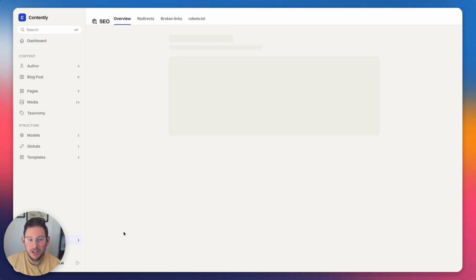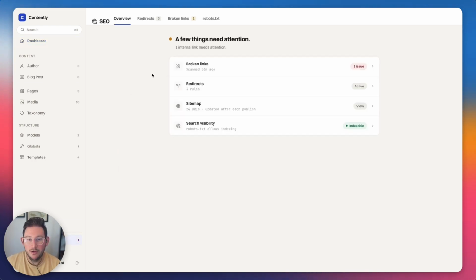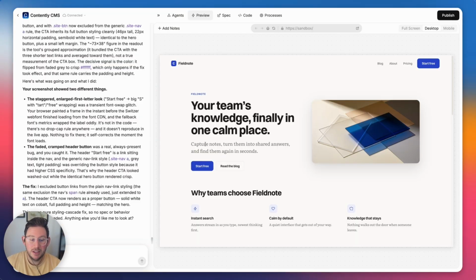And this SEO section provides us an overview, showing us if there are any broken links, if there are any redirects set up, showing us if it's indexable, and showing our entire sitemap, making it much easier for search engines to find links on the marketing site that we've created. And overall, the app's looking great. So let's go ahead and publish it by clicking on the publish button here at the very top right.